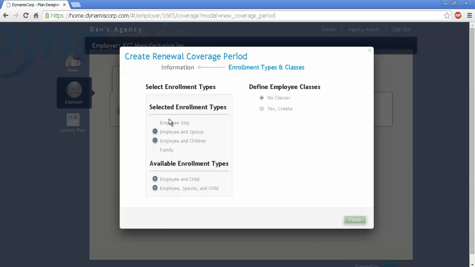All right, so we've got our selected enrollment types. Over on the right is where we would define employee classes. Now, we're not going to go through classes in this training. That's actually a separate session. But here, if we click yes, we can enter in employee classes.